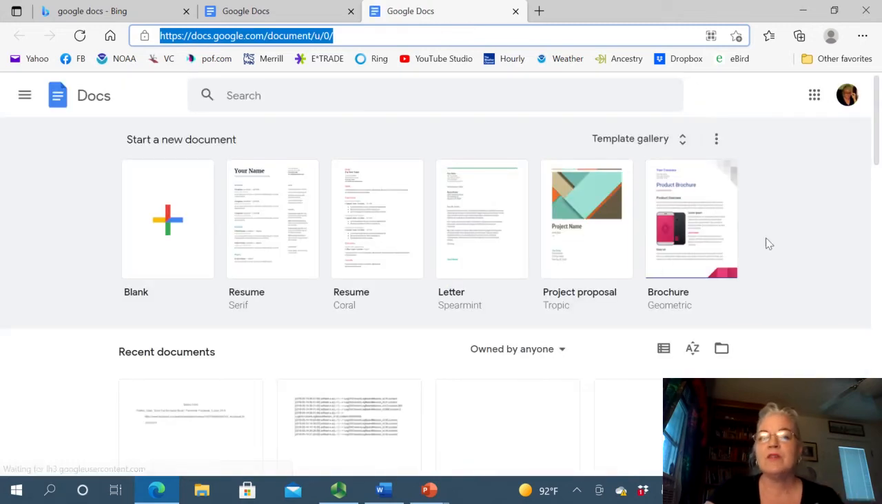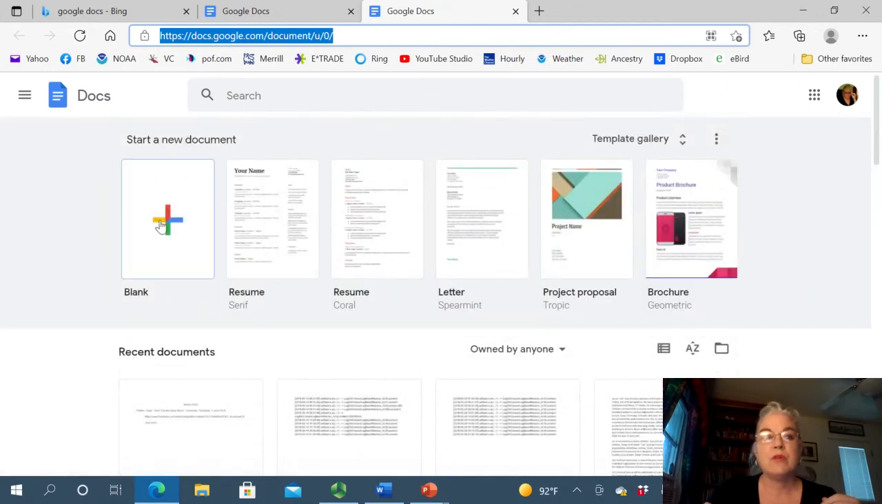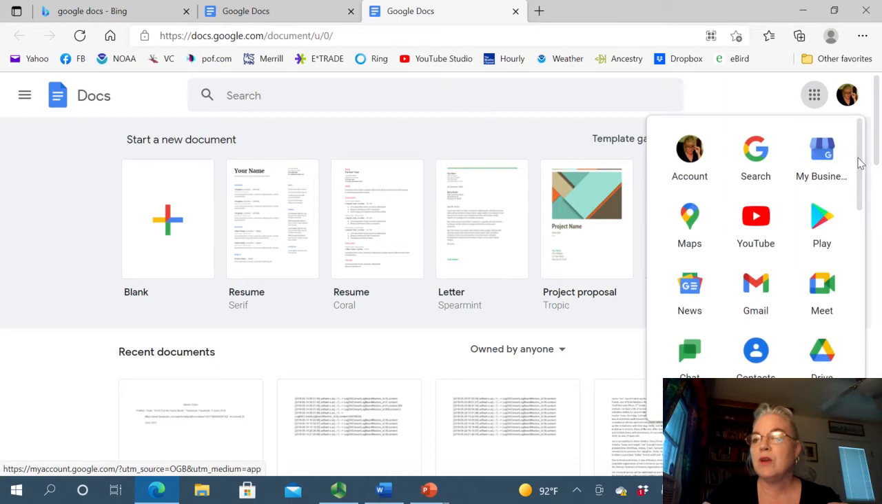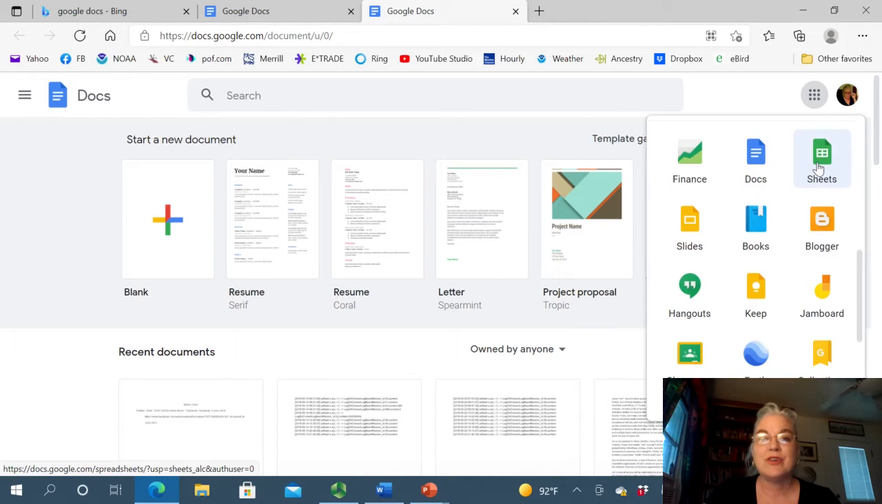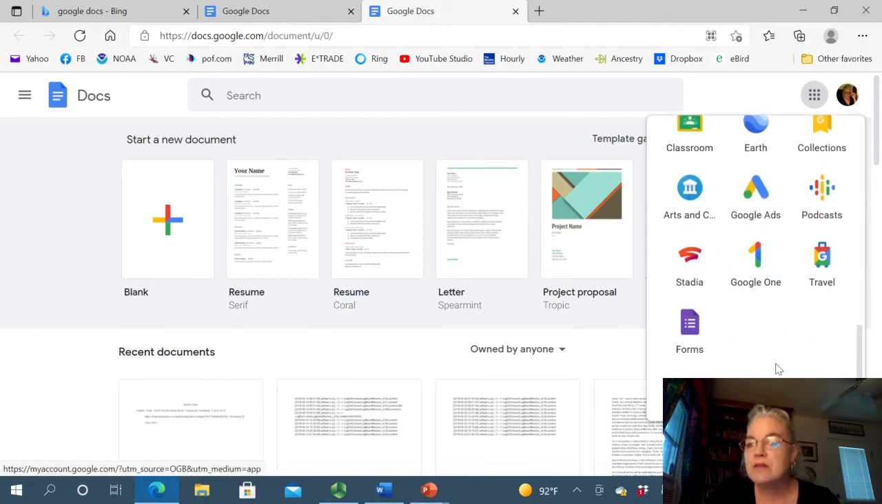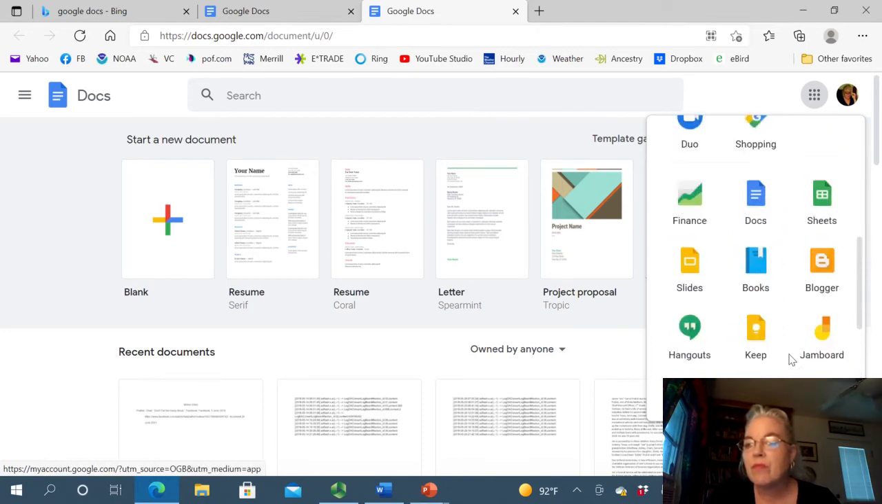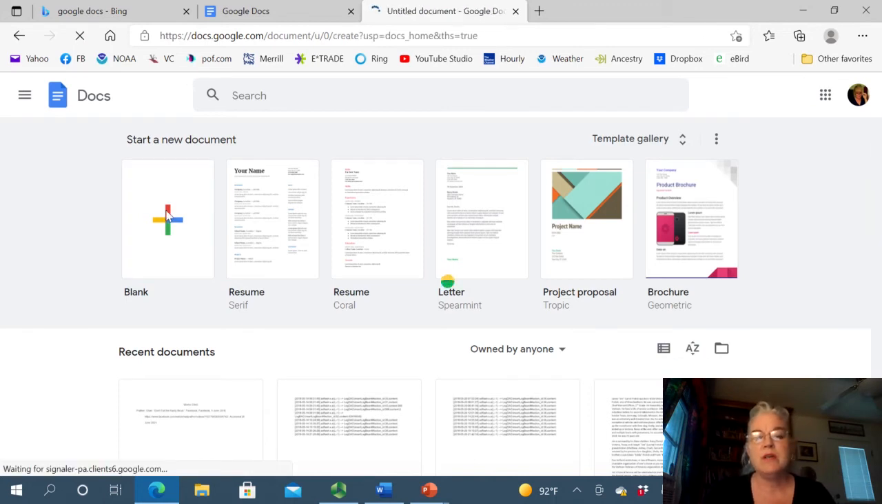Okay, look at all this wonderful stuff that they give you online that you can use. I'm going to start with a new blank document. By the way, if you look over at this multiple thing, you can also do sheets, that's your Excel documents, Hangouts, Blogger, all these wonderful things. And Slides, that's your Google version of PowerPoint, okay? So anyway, I'm going to go back to start a new document.